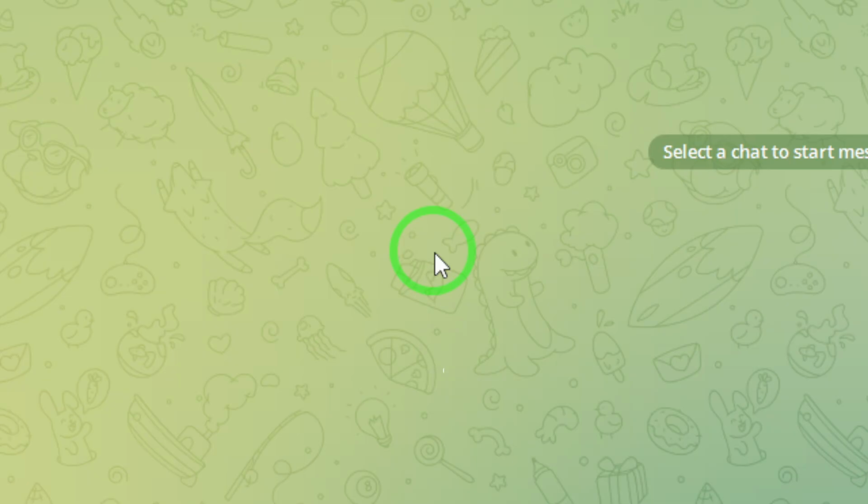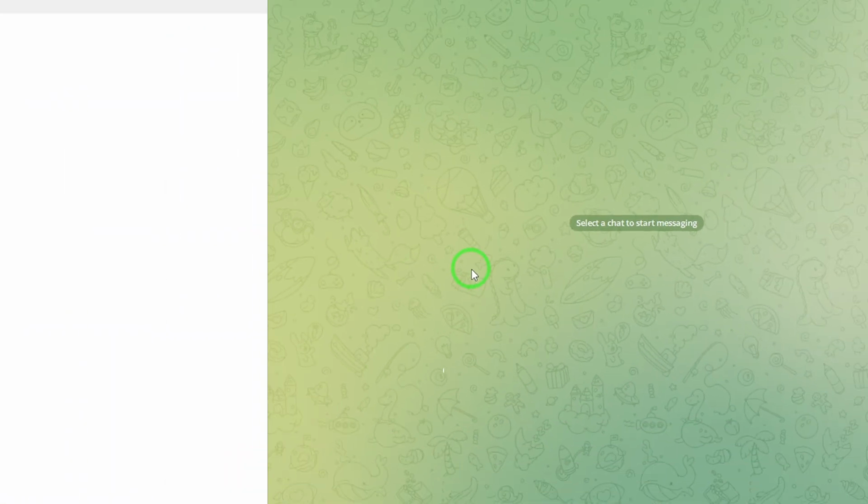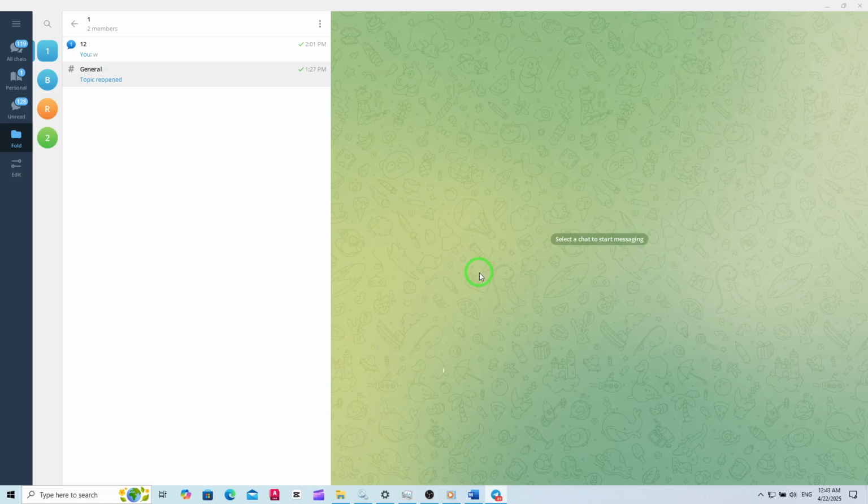The topic will be permanently removed from your group, and all messages within that topic will be deleted as well. That's it. You've successfully deleted a topic from your Telegram group on PC.